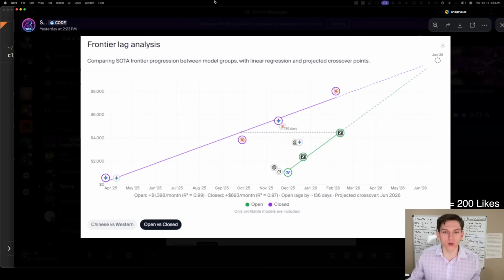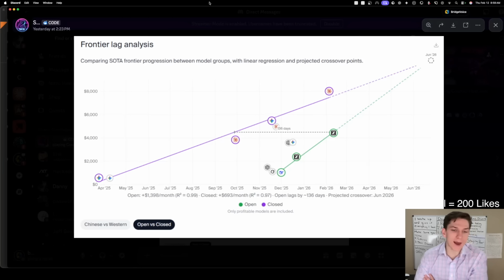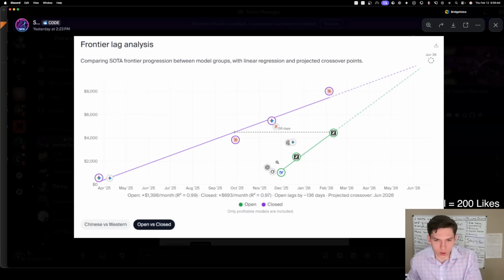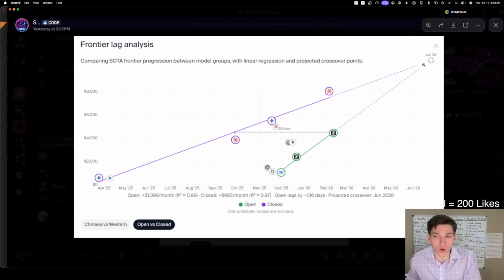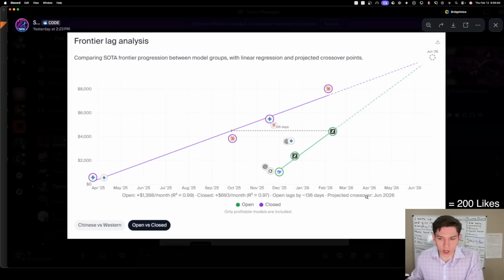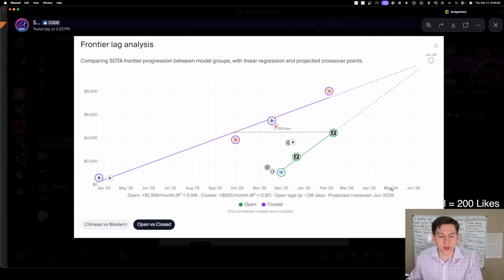Here it is. So look at this. This is the frontier lag analysis that people are anticipating, and what you're looking at is the open versus closed source models. What you can see here is that it goes all the way back to April 2025. Here's where some of the open source models come in. So here's DeepSeek, here's Zhipu AI, and basically what this model is projecting is that there is going to be an inflection point in June of this year where people really think that the open source models are actually going to be outperforming the closed source models. I don't know what you guys think about this. It says that the projected crossover is June of 2026, but I actually don't agree with this. I think that this is going to change.